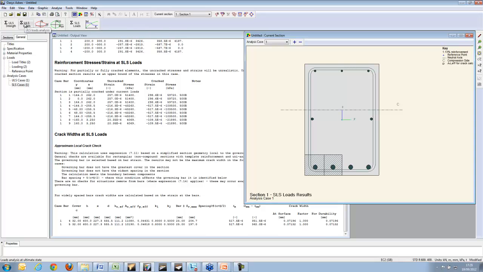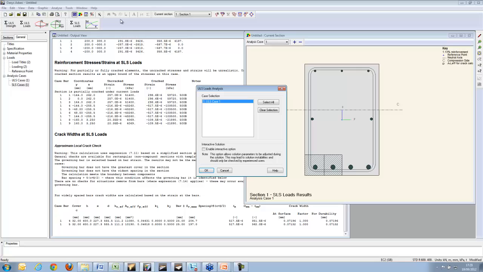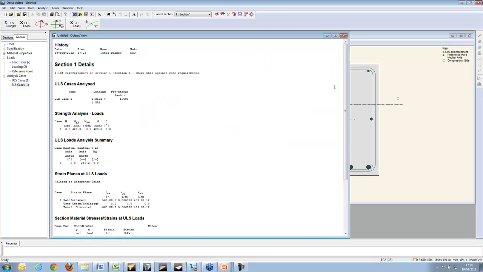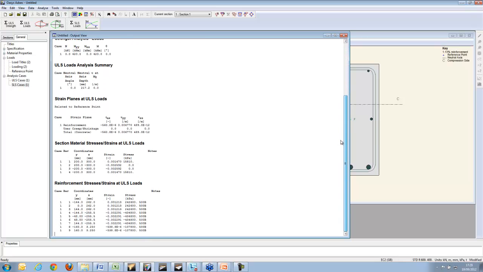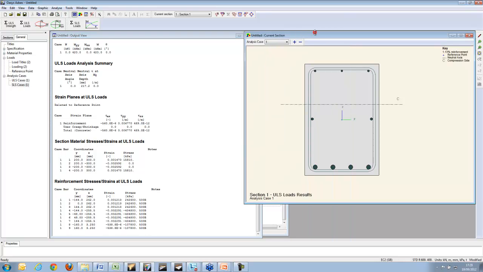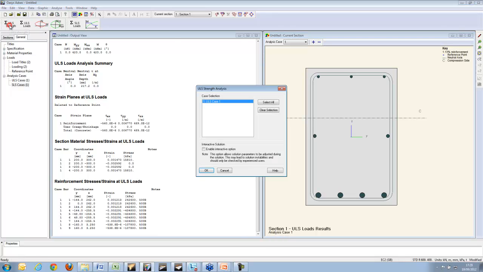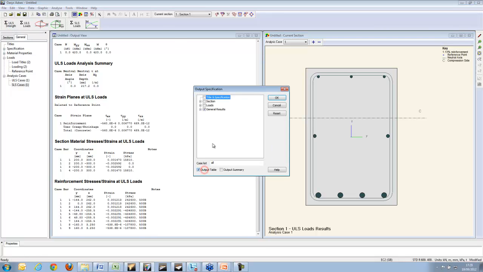We also have two ultimate limit state checks. There's ULS loads. Now, ULS loads says, is the section strong enough? And if you get a result, it is strong enough. And you then get the stresses and strains for those loads. ULS strength is slightly different, so that's looking at how strong the section is.